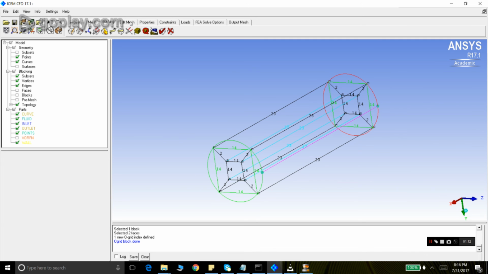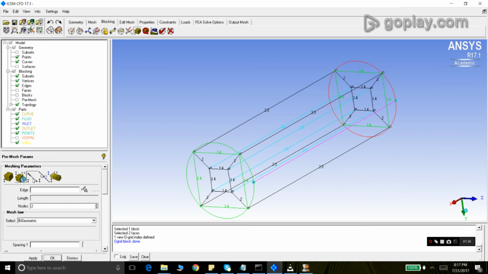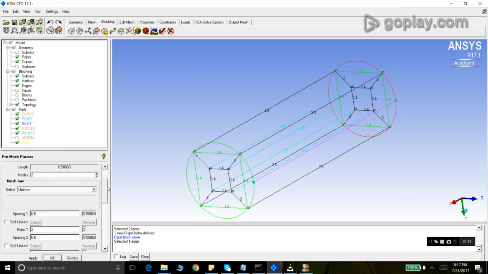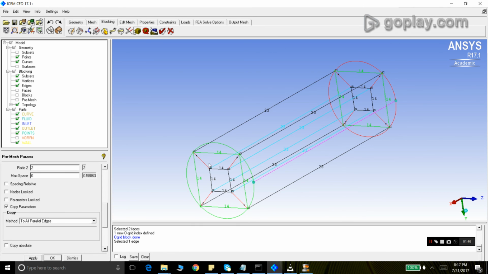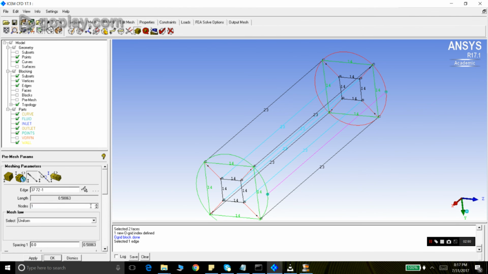ICEM CFD gives you the option to tinker with the node distribution on an individual edge as well, not just the part. As we saw here, we did the part mesh setup. We can tinker with the node distribution on individual edges as well. So let's change the node distribution here. We go to blocking, pre-mesh parameters, then select meshing parameters, edge parameters, and select the edge here. We will check copy parameters to all parallel edges, so all these red parallel edges will also be copied. And we will select the number of nodes, say 16.